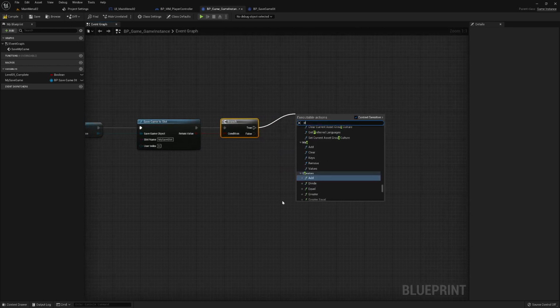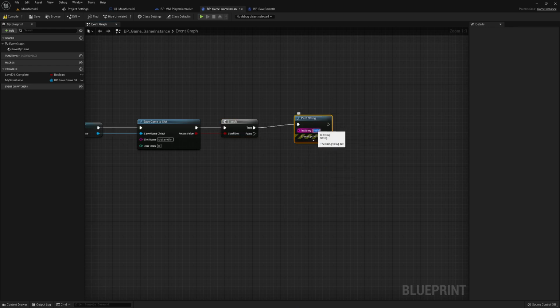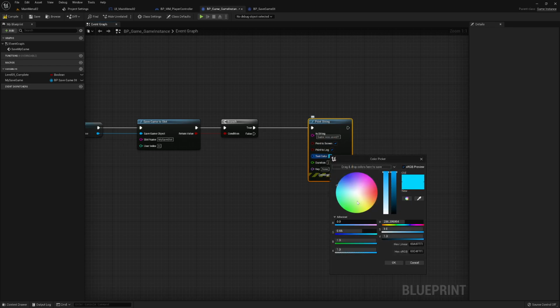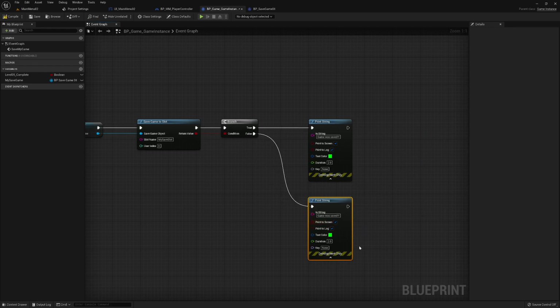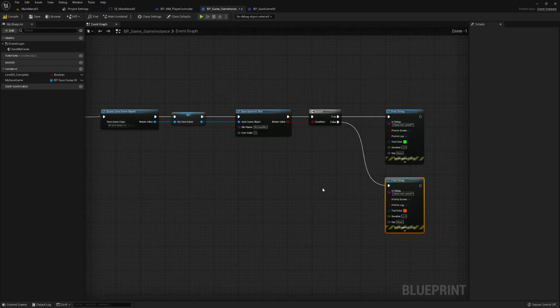If true, print, game was saved, and maybe we can change the colors here. Let's make that maybe green. And Control D to duplicate that. So if it doesn't work, let's pop that into there. And let's make that red. Okay, like so.